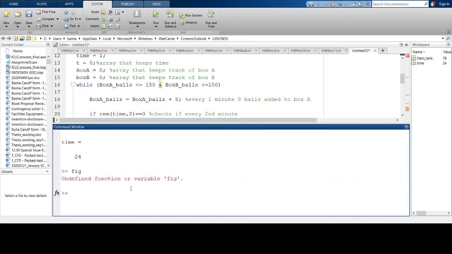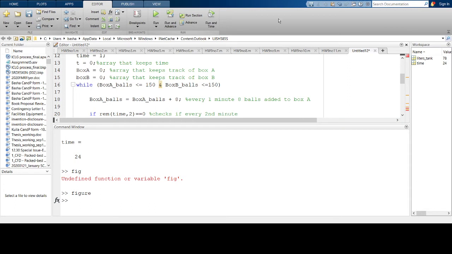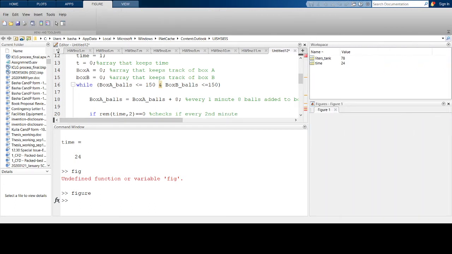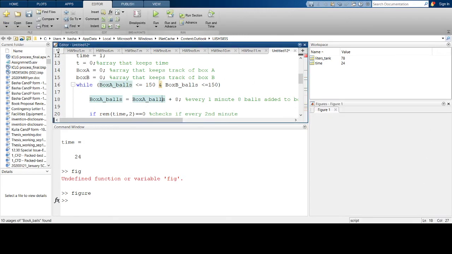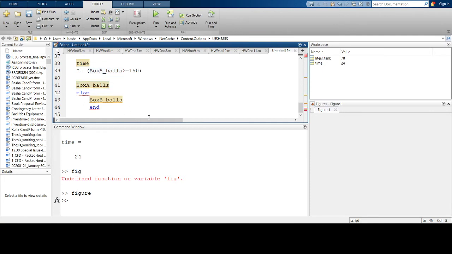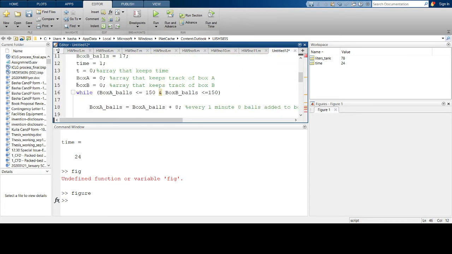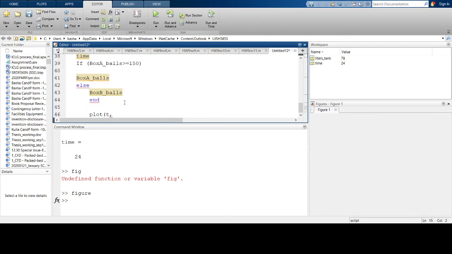Hopefully a figure shows up, or let's write figure. And I want to dock this onto my screen here so that's easier to display. So I created a space for the figure, and let me plot. I'm going to plot time versus, so we called it t for time, box A. And let's make sure our notation is capital B at the start, t box A, and then I'm going to hold.